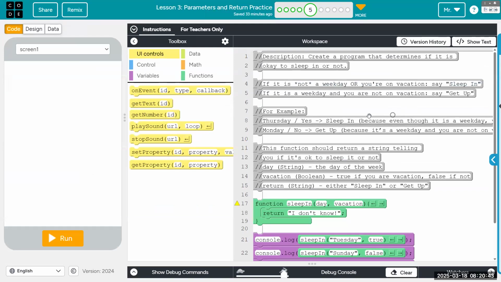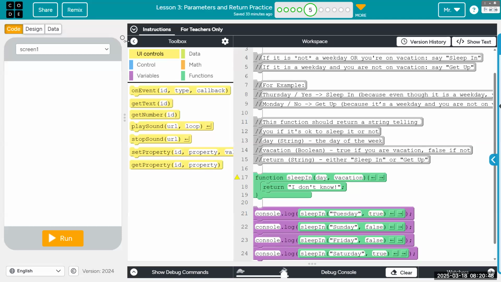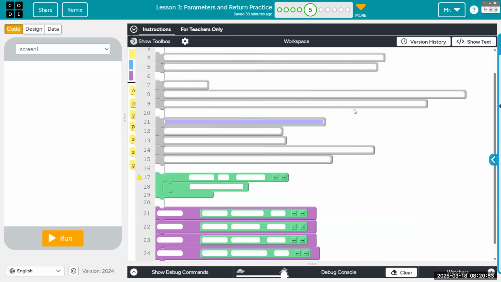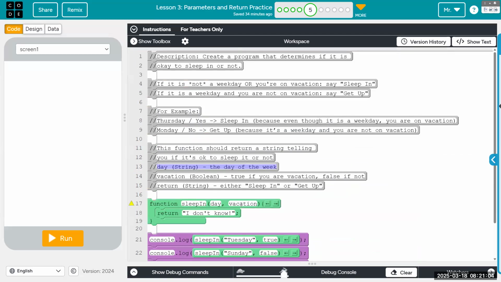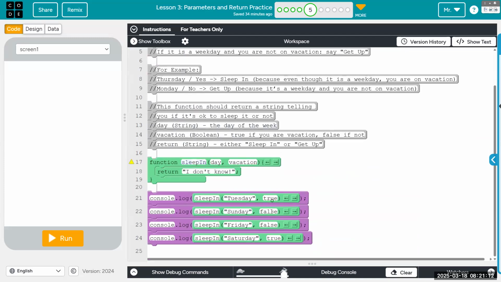Okay. So there we have inputs. Input is going to be, well, let's look at the actual function. Okay, this function should return a string telling if it's okay to get up or not. The inputs are day, which is the name of the day as a string, the initial caps if it comes up later, and vacation is a true or false situation. Okay, so when it gets called here, it needs to send true or false as one of the parameters. We haven't done this before, using a Boolean as one of the things.